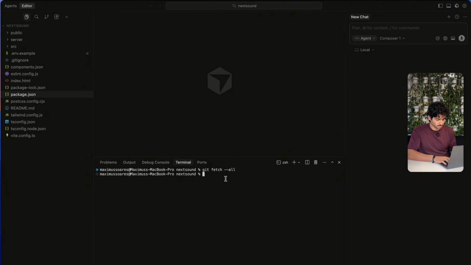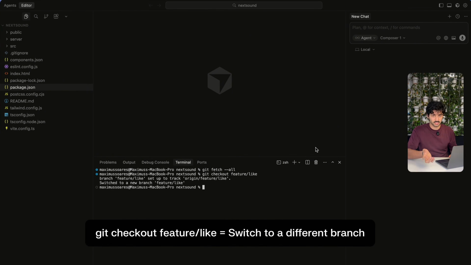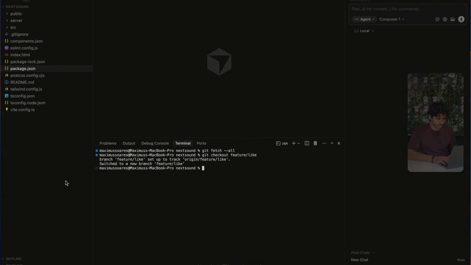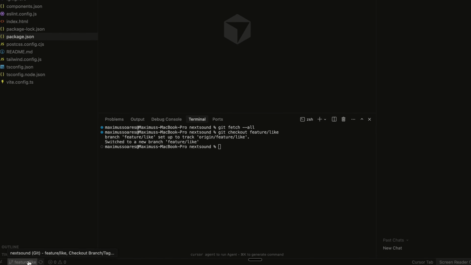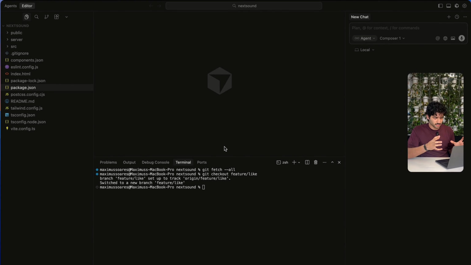After that, we're going to type in git checkout feature/like. So checkout just basically means switch, and Git is replacing your current files with the feature-like version of the branch. So now we're in the feature-like branch, which you can see in the bottom left of your screen. So this is now your own safe workspace for this tutorial.